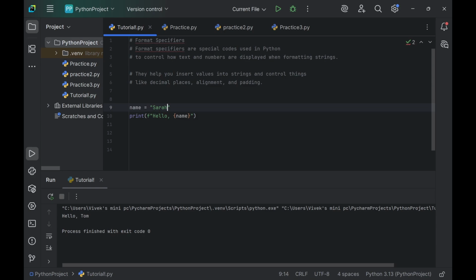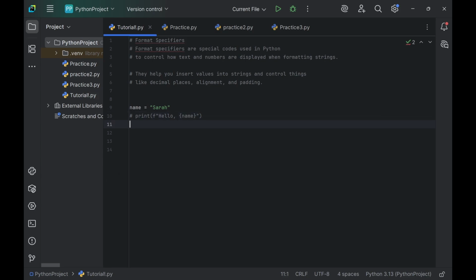Okay, that's basically the format specifier. Let me convert this to a comment. So that's the first format specifier. First format specifiers are f strings. Could be capital or lowercase. I'll just write f strings. Okay, and now what is the second format specifier?